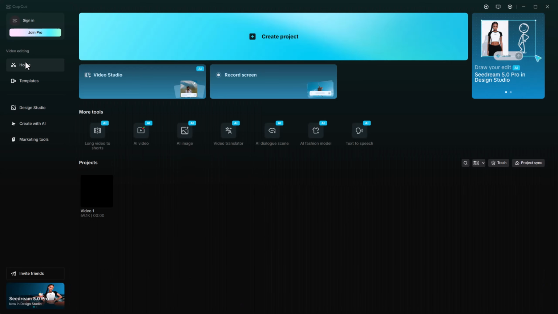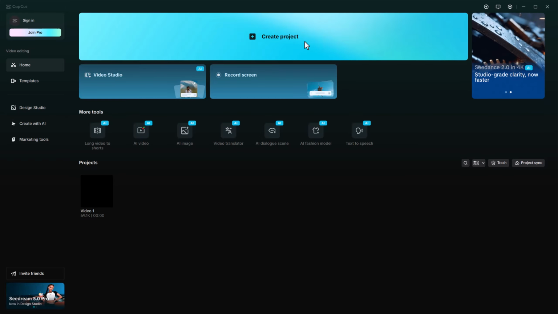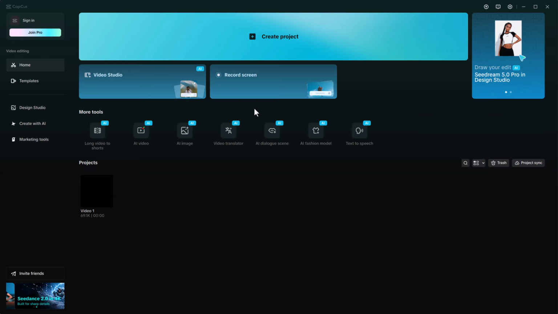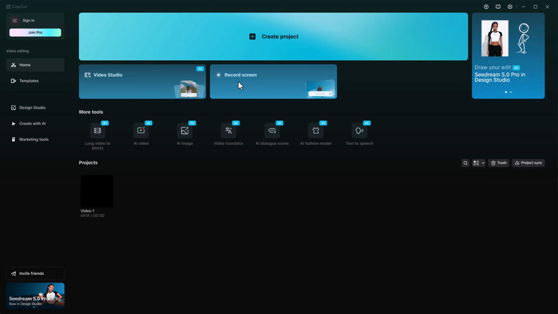Now on the right panel, which is basically the central part of this interface, we have create project. This is where we go when we want to get started with creating our video editing project. And then there's the video studio. The video studio is AI that allows you to create AI videos. The record screen allows you to record your desktop screen. I don't use this one often.